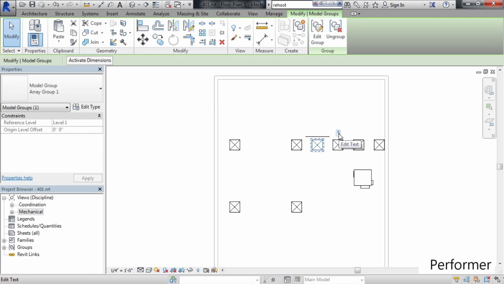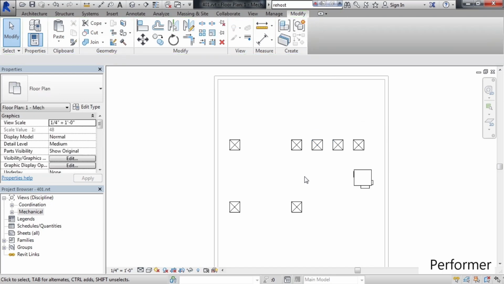If you want to change it, simply click the number, change the number that you would like in the array now. Let's say I want 4, hit the Enter key, and it updates to 4. You also have on the options bar Activate Dimensions. If you click that, this is where you can change the dimensions of where the array is placed. Go ahead and click anywhere in the white space to deselect.